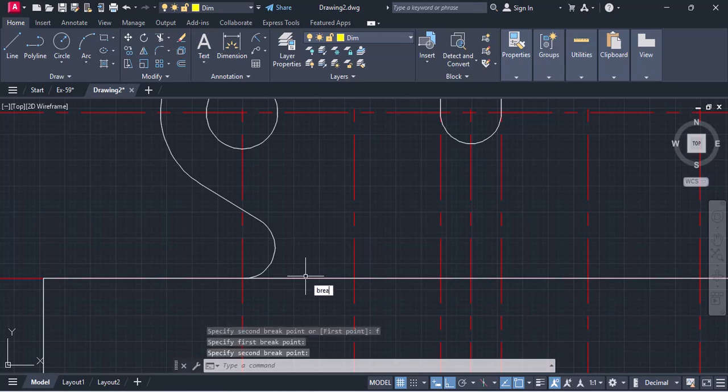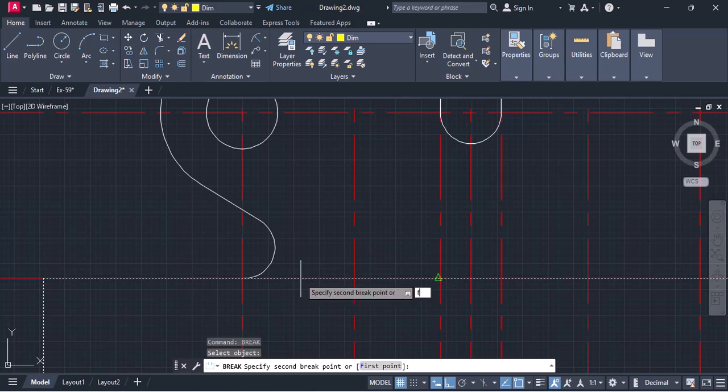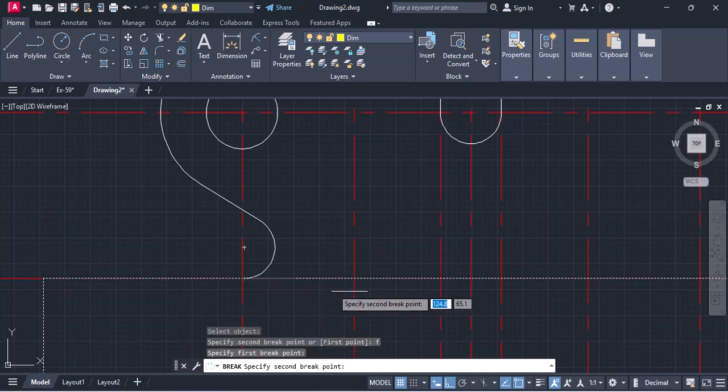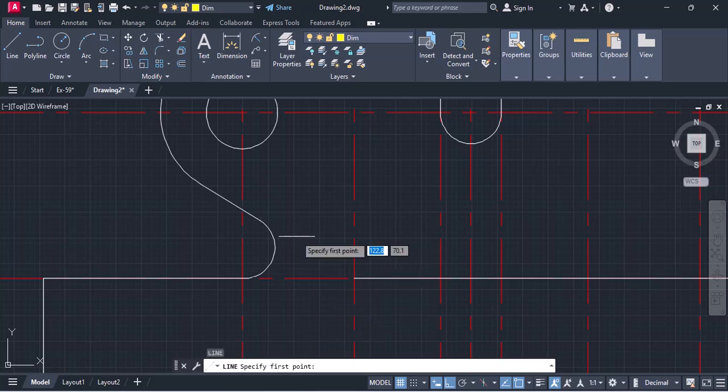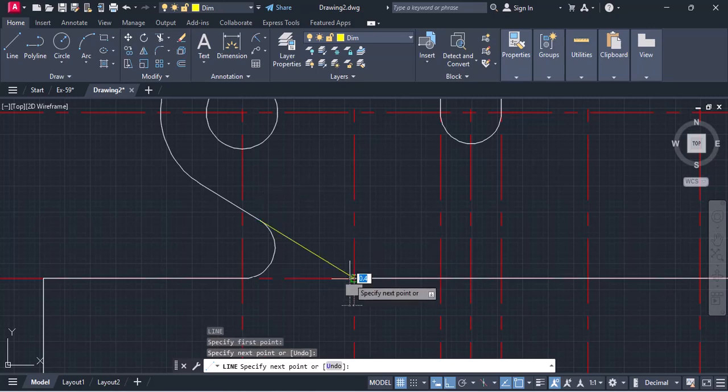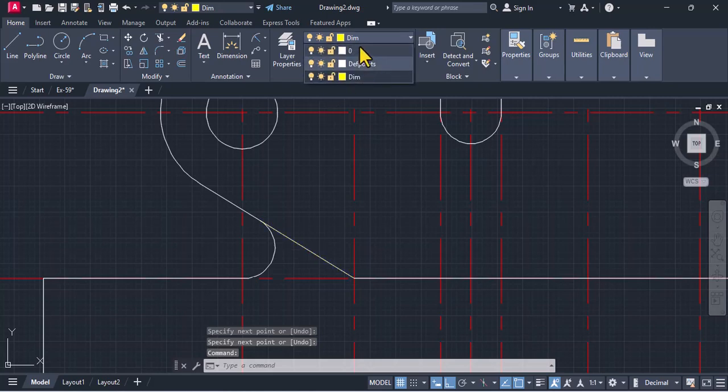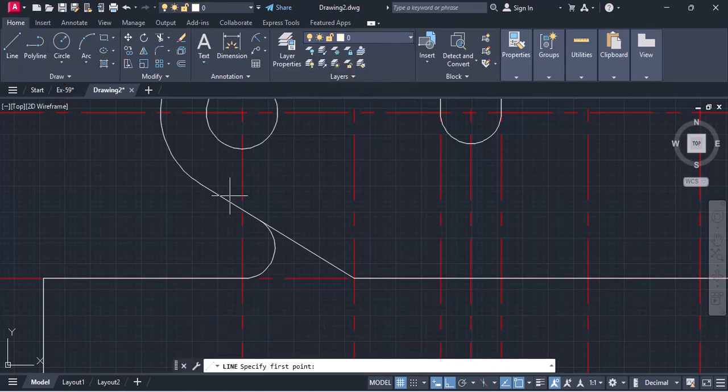So again we type the command break. Select the object to break is this, F for first point, and we specify over here and second point over here. Next we'll draw one line from intersection of this to intersection of this. Ensure that the line is in the layer 0, and also ensure that your layer number 0 is the active layer.